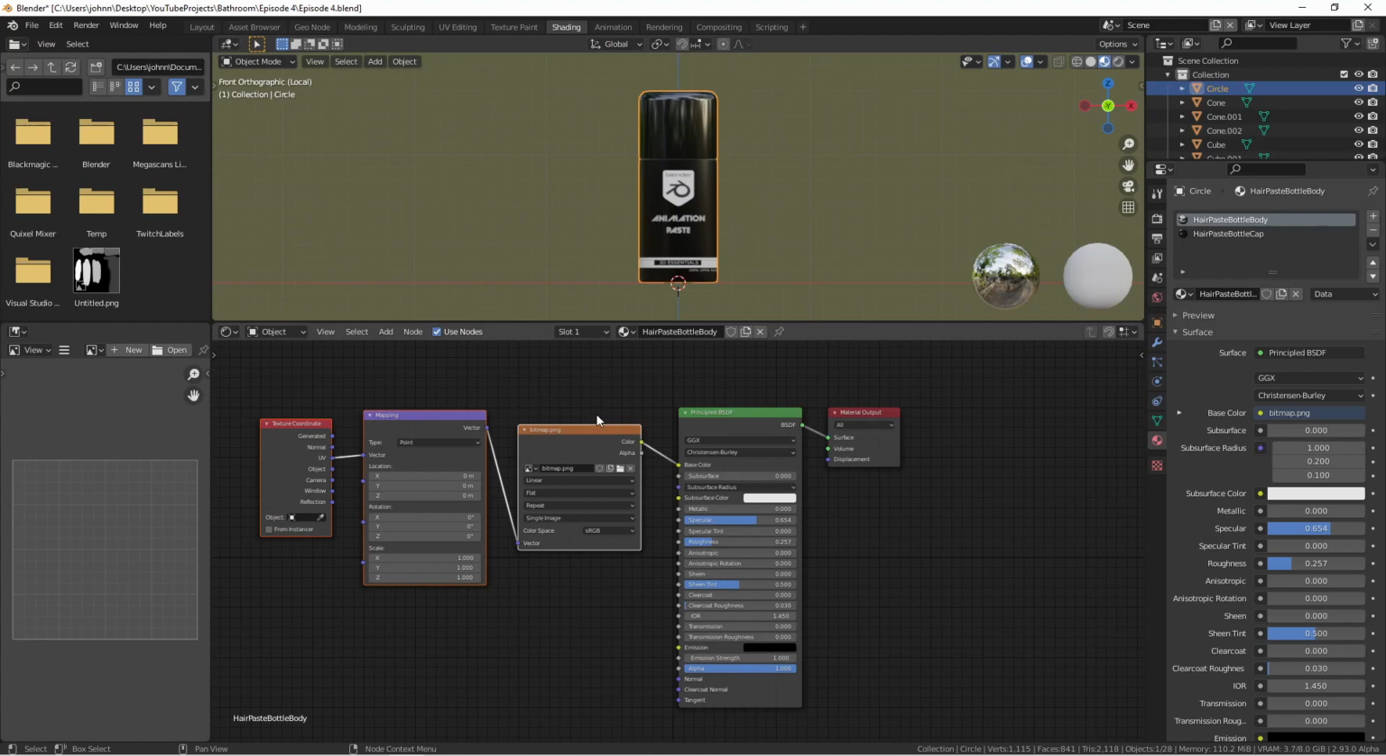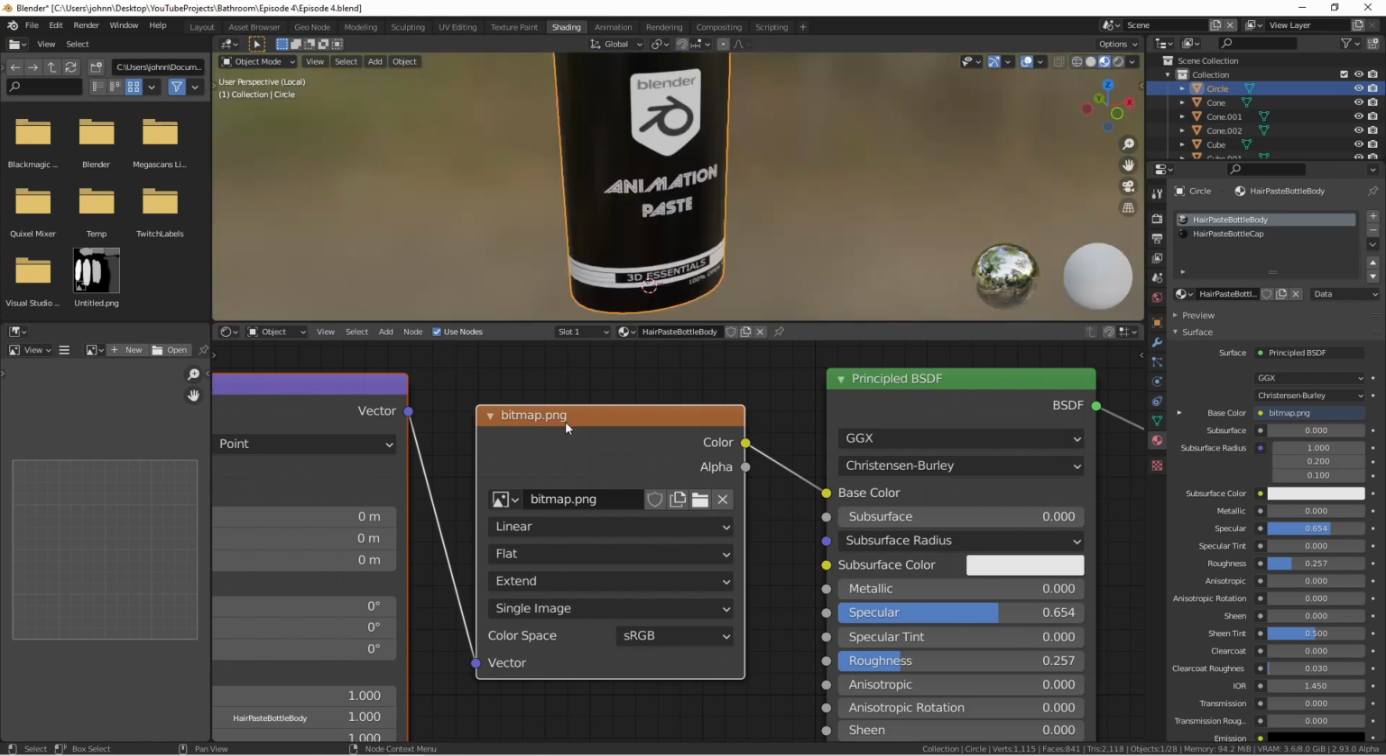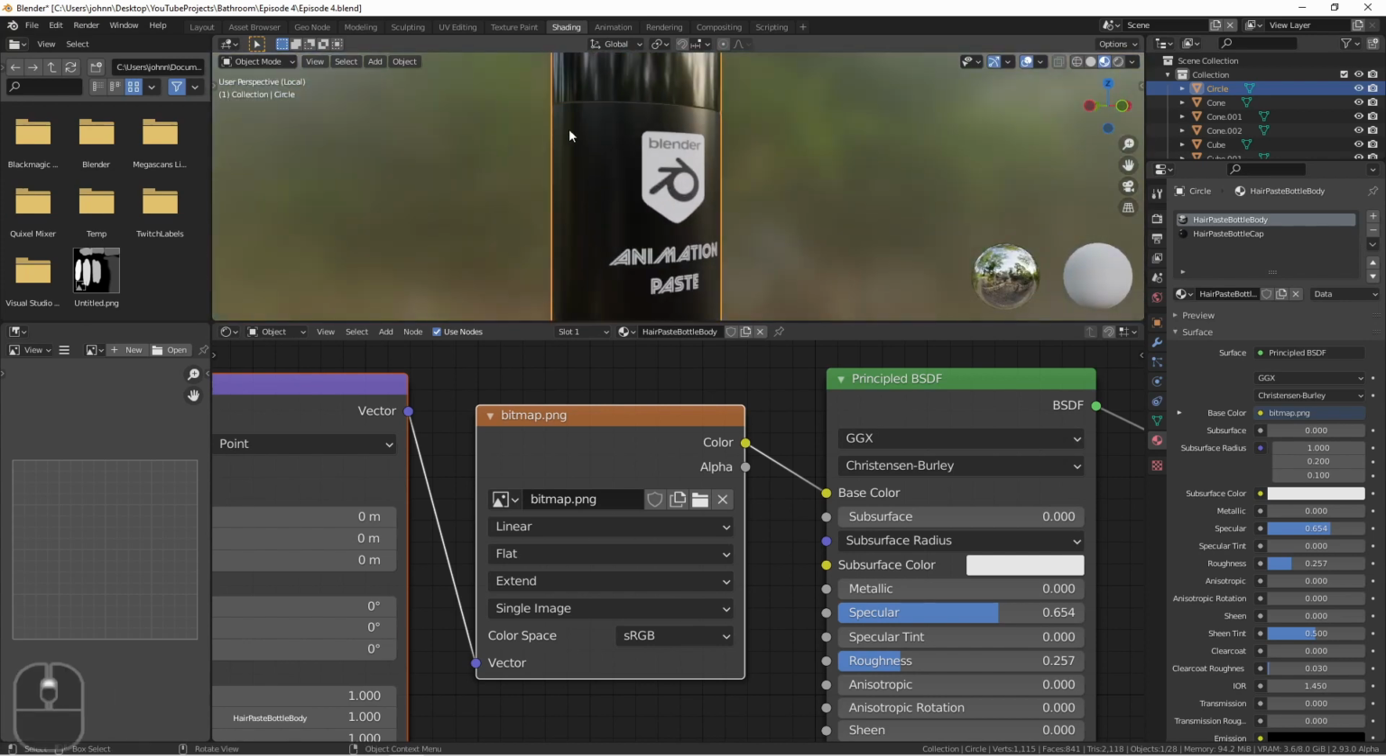Back in our shading workspace, on our image node, you'll see that there's a setting for how the image is extrapolated past its original bounds. It's currently set to repeat. We can set it to extend, which means whatever color data is at the edge of the image will be extended out indefinitely. Now currently, because this was a PNG file with transparency, we're getting the colors of the image, and then anywhere where it was transparent, we're getting pure black. And we didn't want pure black for our color. We wanted it just a little bit lighter.